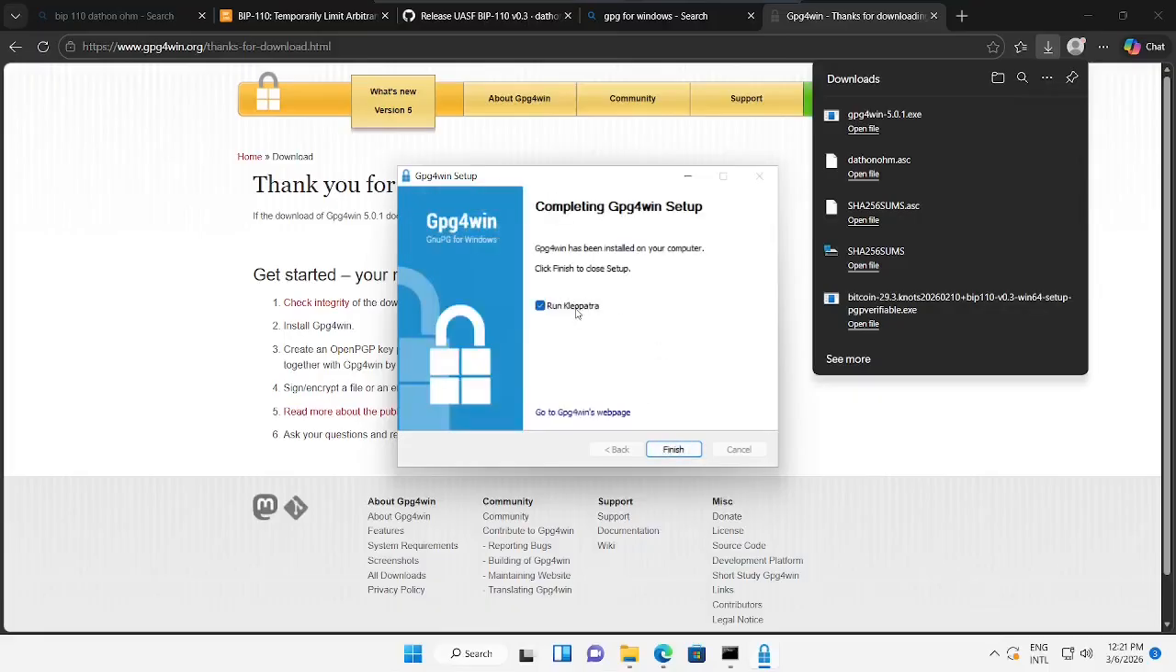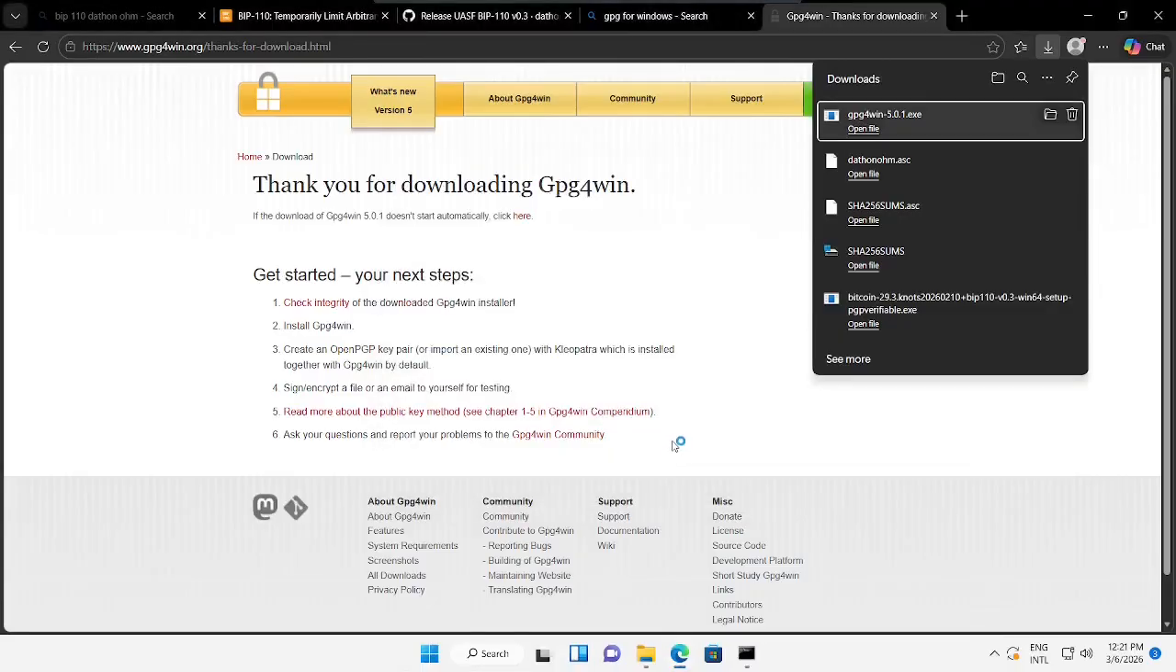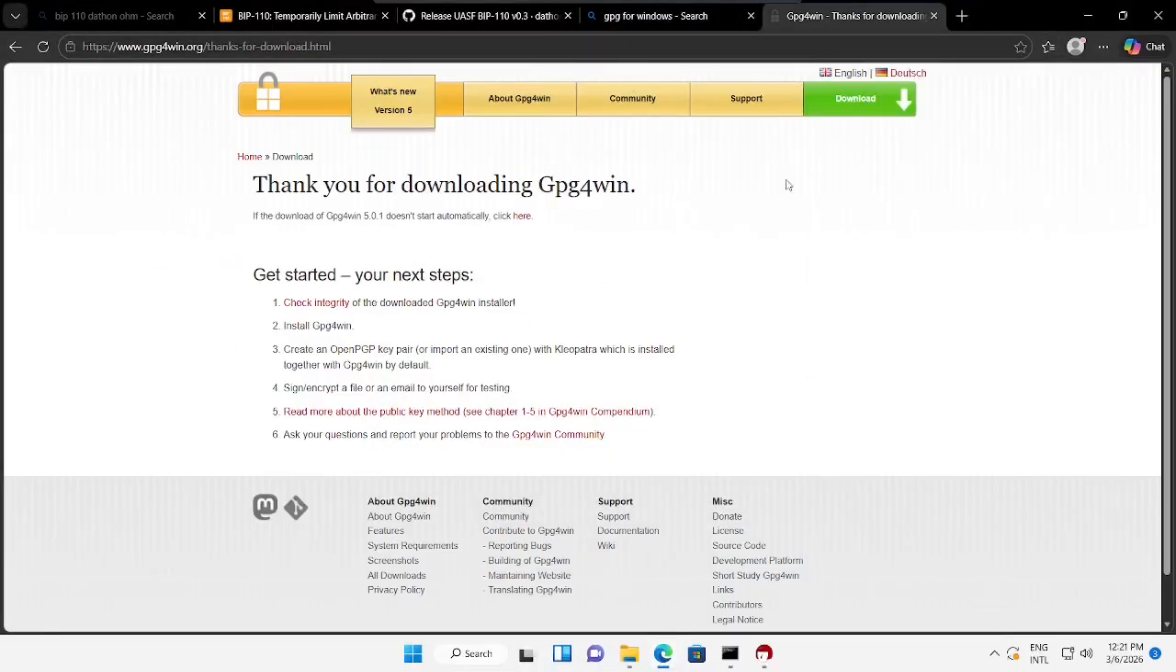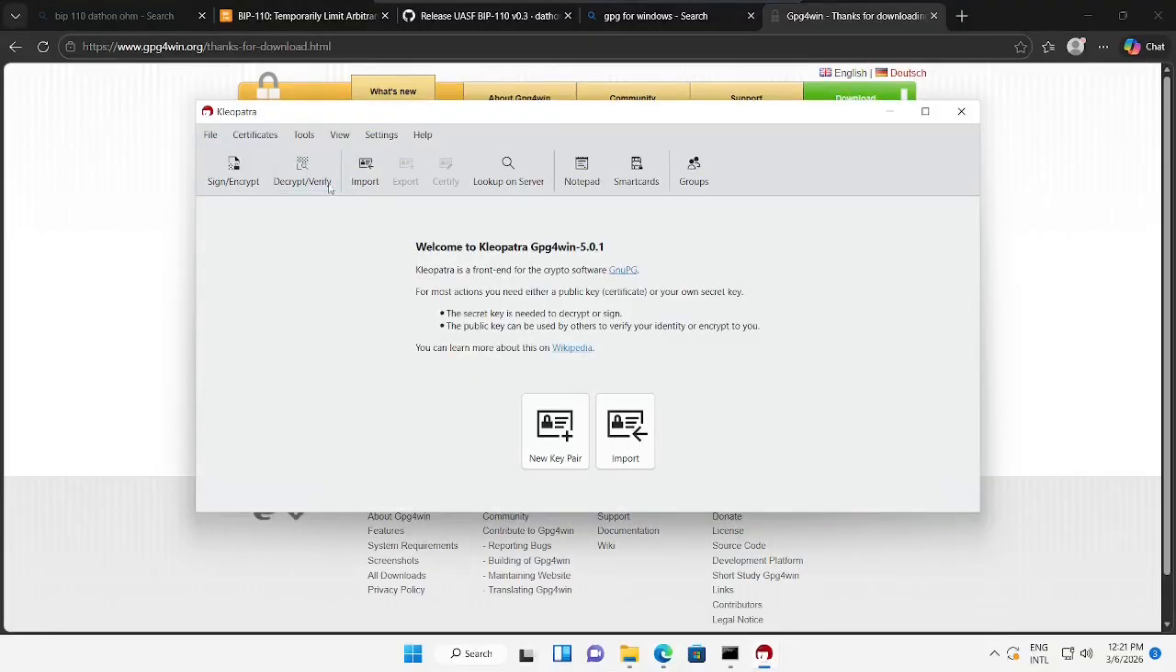And it looks like we're done. So Cleopatra wants to run. I'm going to go ahead and let Cleopatra run. Cleopatra is just a nice user interface showing all of your key stuff. So if we run it here, you'll see that it's just a nice UI for managing our GPG operations.